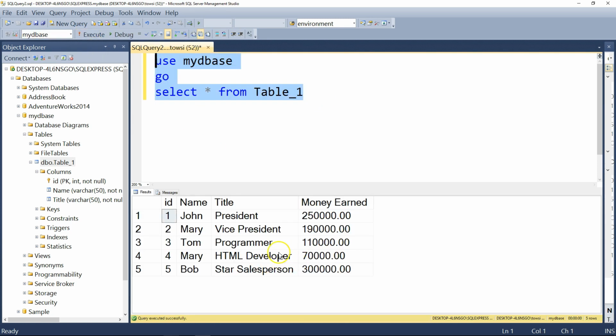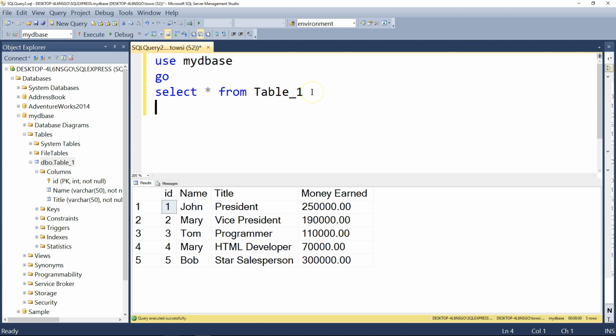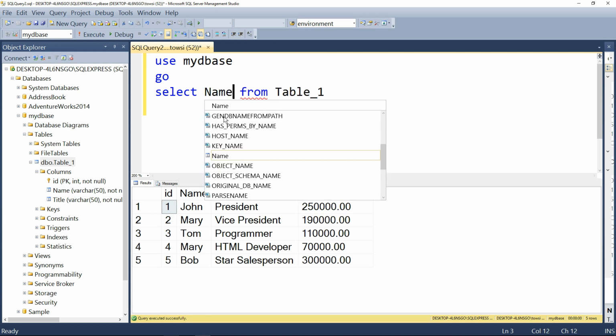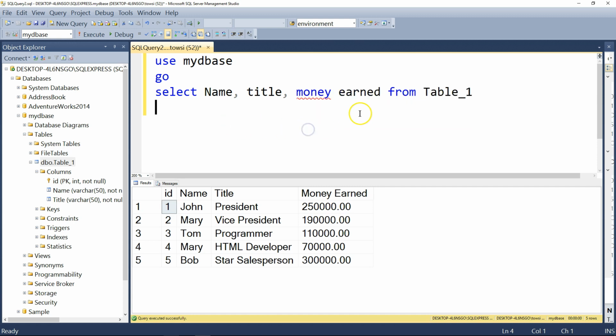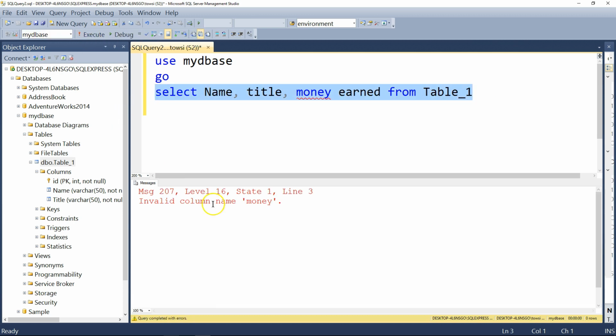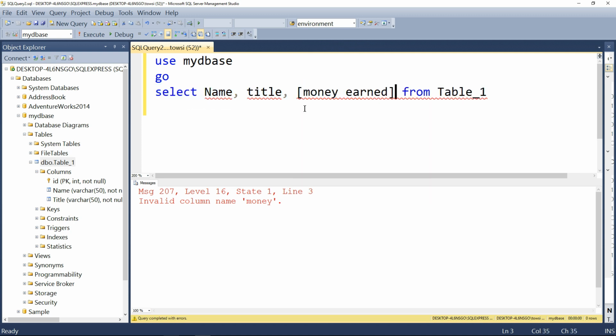And that's it. Notice that I've enlarged the results grid, so everything is bigger and easier to see. These are our records, and let's pick them out now. So the first thing is this one here. I'm going to select the fields that I want. So for example, I'm going to say here name, title, and money earned. And notice that I can't type money earned this way, so it gives an error if you try to run it. Invalid column name, money. So because money earned has a gap, you put it in square brackets. That's it. And now it's going to work.